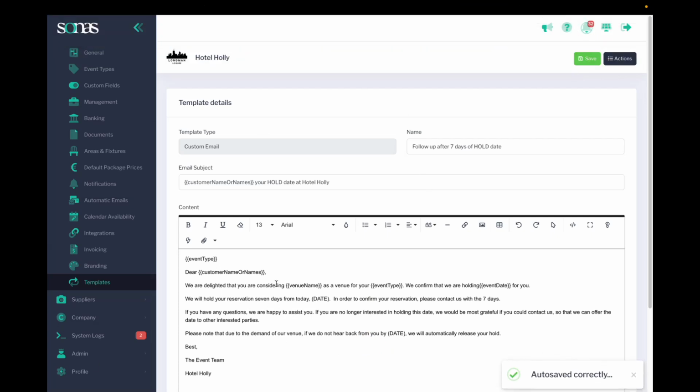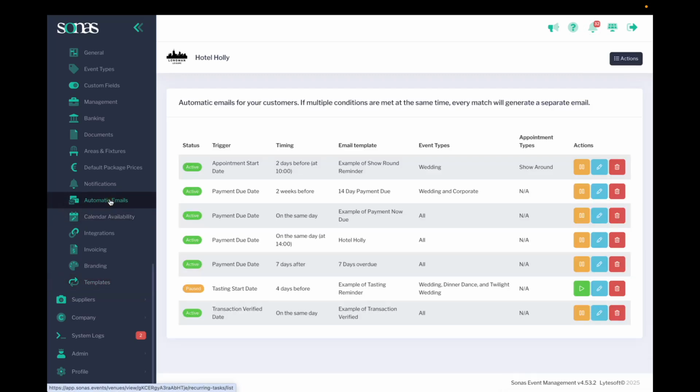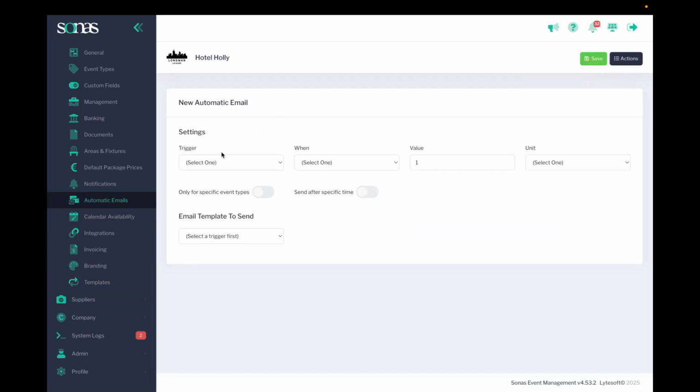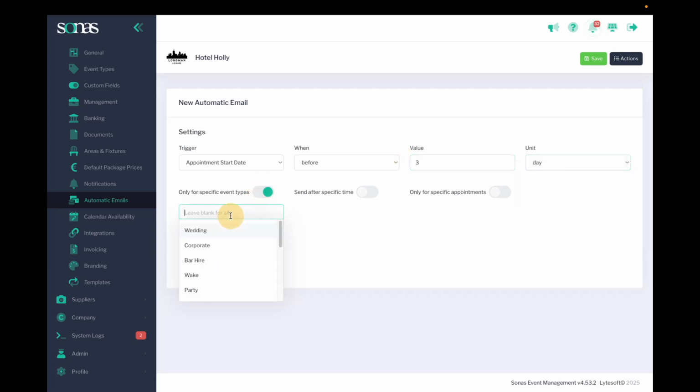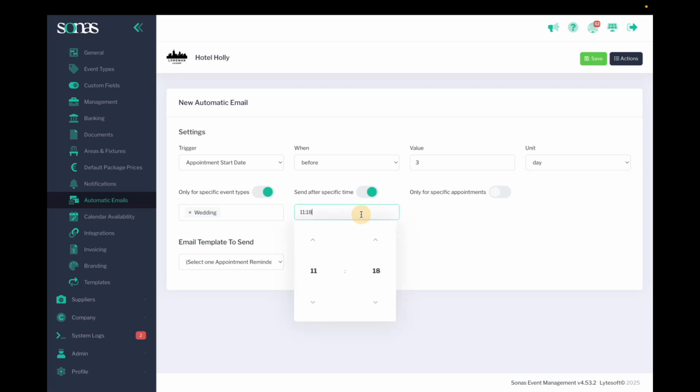One quick thing on the calendar for the automatic emails, your appointment date. So if you want to set up an automatic email for that viewing one, it's going to be appointment start date, when, before that by 3 days or whatever you want to do. This one's only going to go to weddings. You can send after a specific time if you don't want it to be sent at midnight. It kind of gives you the sense of a little bit less automation.